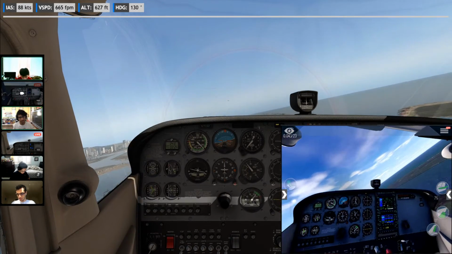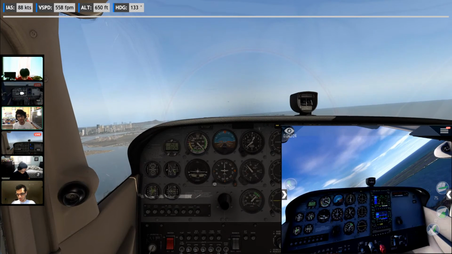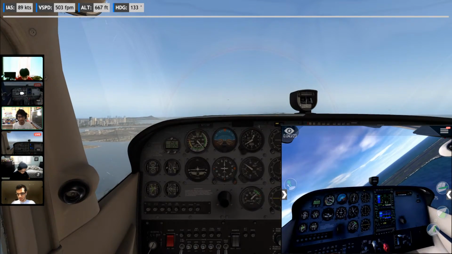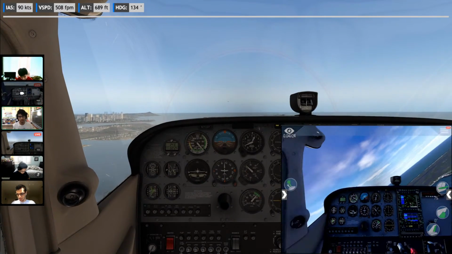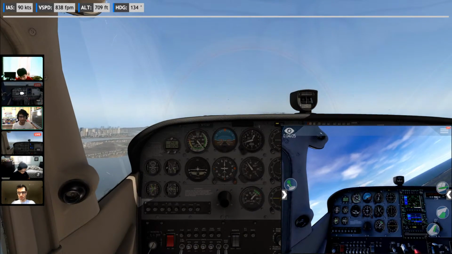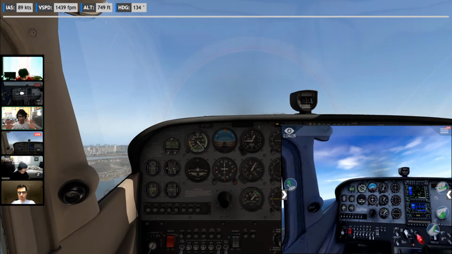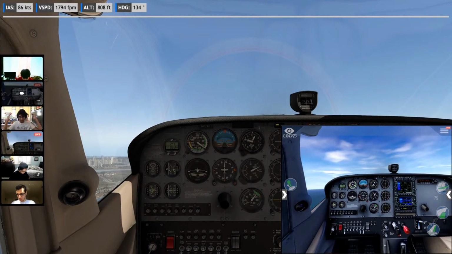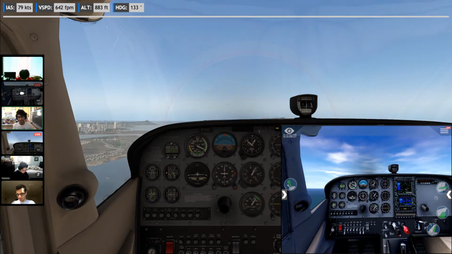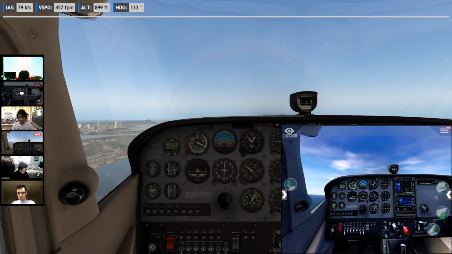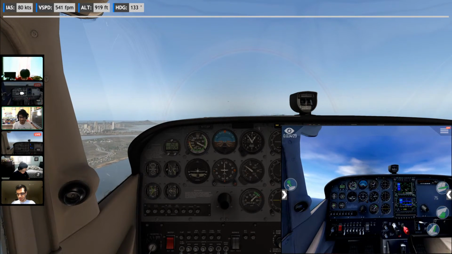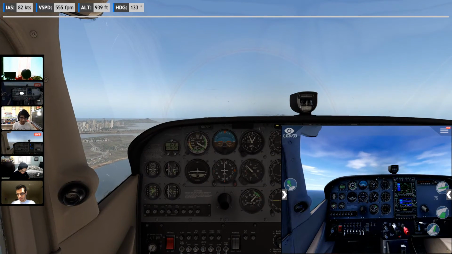You'll notice as you keep climbing and as you keep getting faster, your plane will have a greater tendency to just keep lifting. So if I just let go of my controls, the plane just starts skyrocketing into the air. So you want to make sure you control that. And then we'll just head out over the ocean.